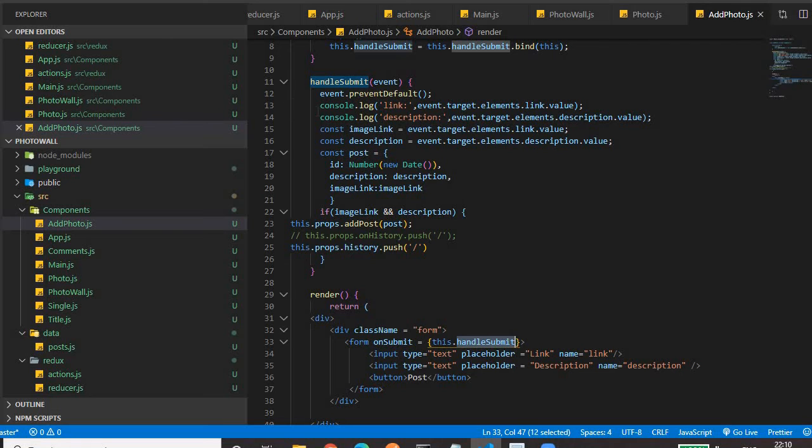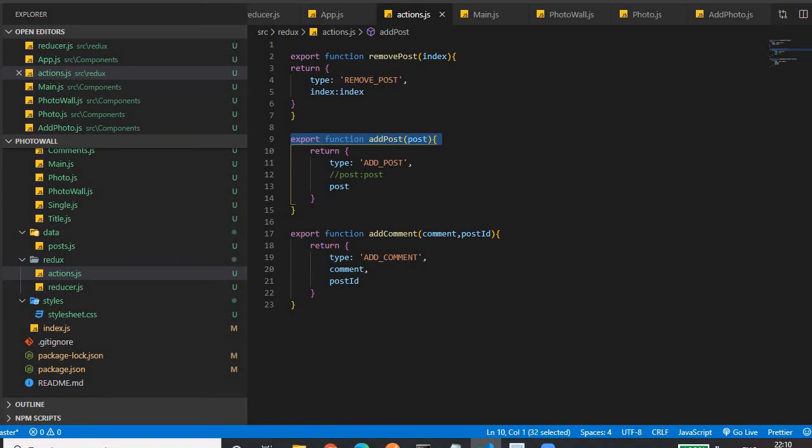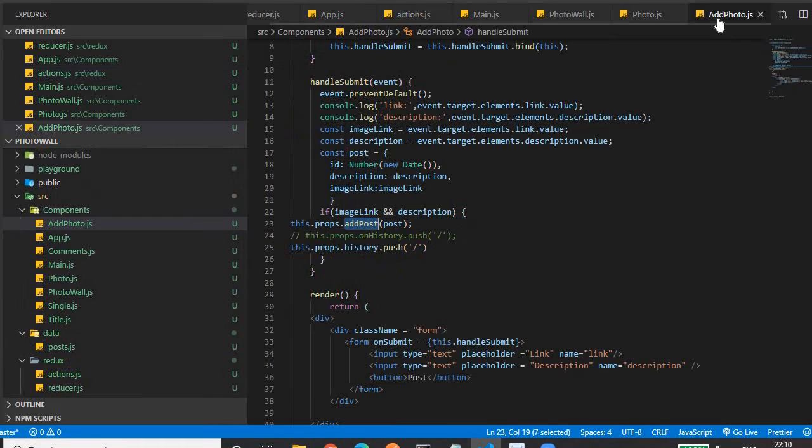In this function we are retrieving the field values, then we are creating the post object that we need to pass as a payload to the action. Then if the image link and description are filled, if the user has provided both values and they are not undefined, then we are dispatching the action. For dispatching, this.props.addPost is the action. Add post is the action name, and it takes the post object as an argument.